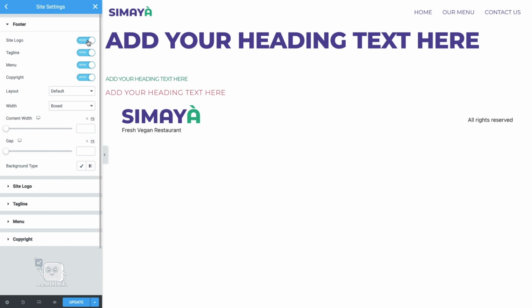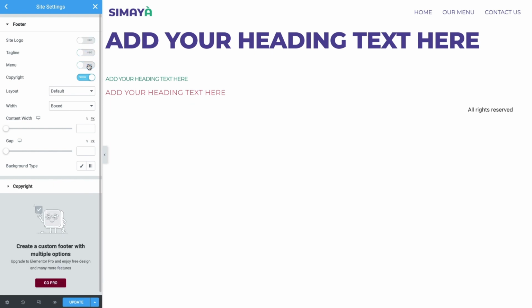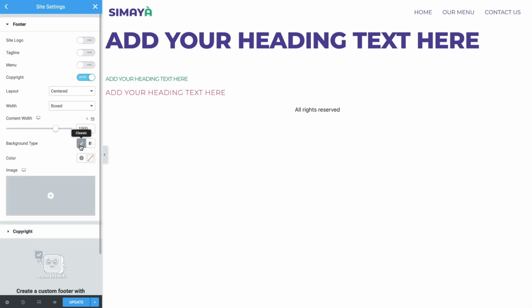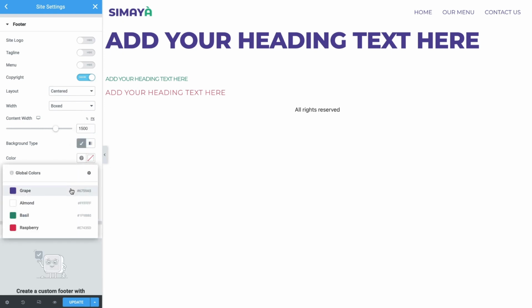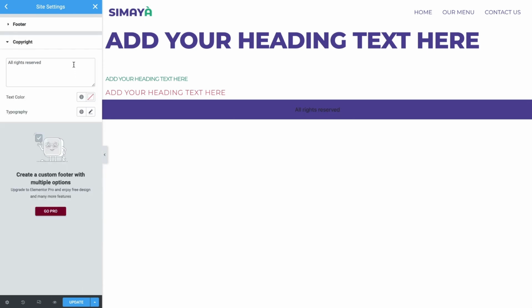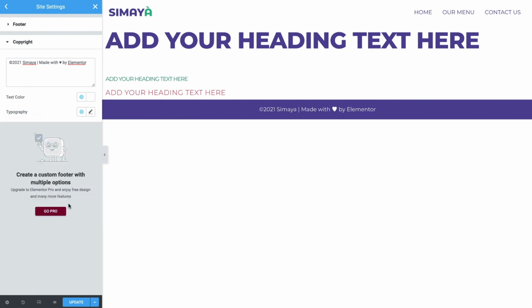Go ahead and hide the site logo, tagline, and menu, as we don't need these elements. Set the layout to centered and the content width to boxed, 1,500 pixels, as we did in the header. For the background, click the paintbrush icon for classic and select grape. Expand the copyright section and type in your text. Select a global color for the text and a global font for the typography. Click to preview for responsive.